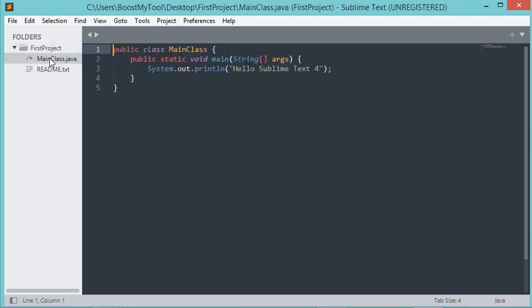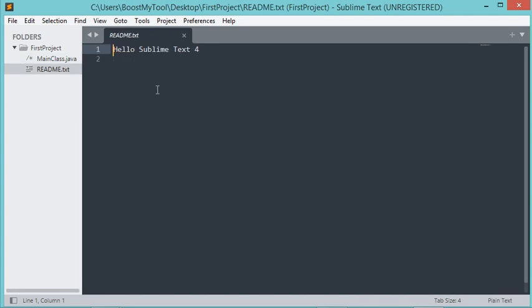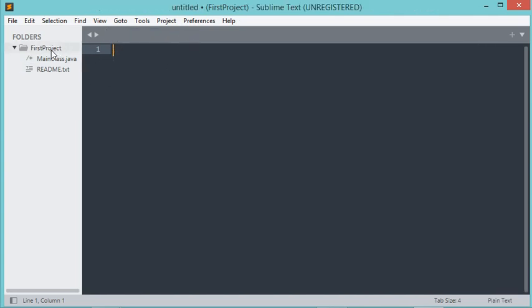So if I click on the first file, it will be opened. If I click on the second file, it will be opened as well. Now let's close it and let's close this folder.